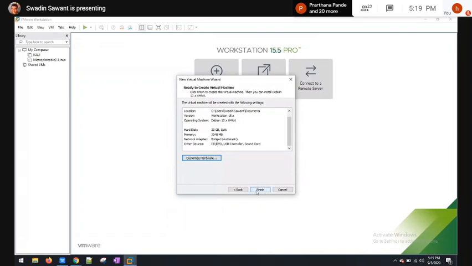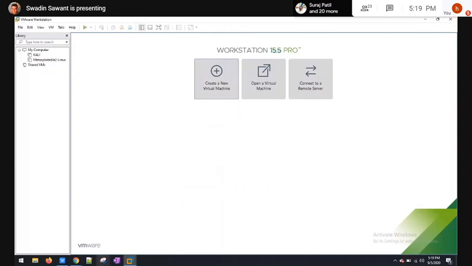Now since I have already installed Kali, I won't click on finish, but you guys can go ahead and click on finish after doing the changes in customized hardware section. So this was all about installing an installer image in your virtual machine. Coming back to our presentation.